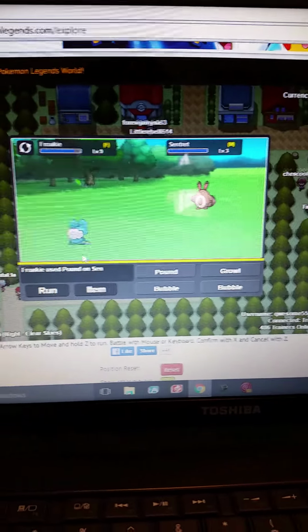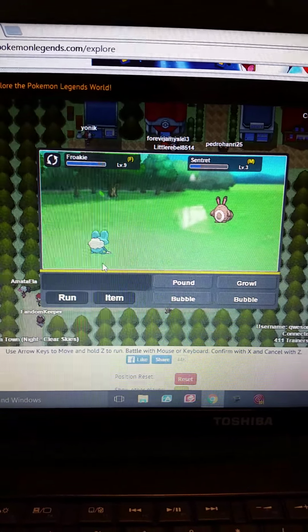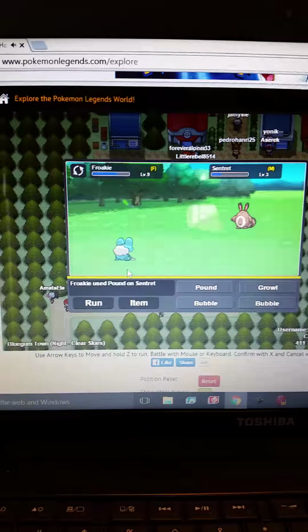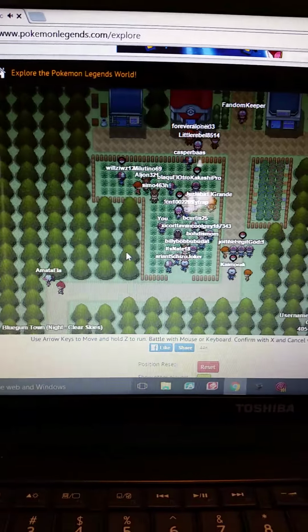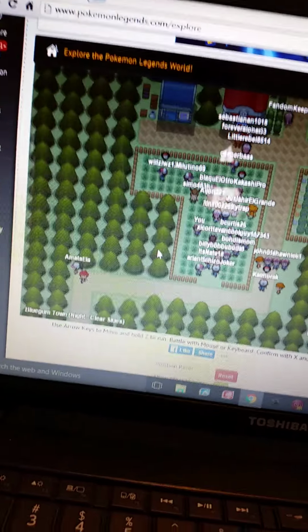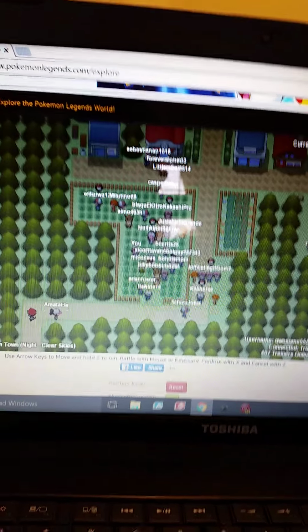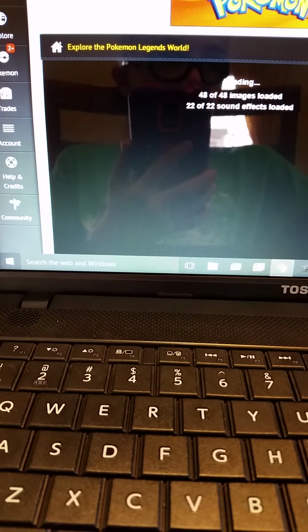Now, Rookie used Pound on Citrus. Another Pound should take it out. Okay. So I am going to fix around my team, and then I'll be back. Okay, so I switched around my team to where it sends out Starly first.